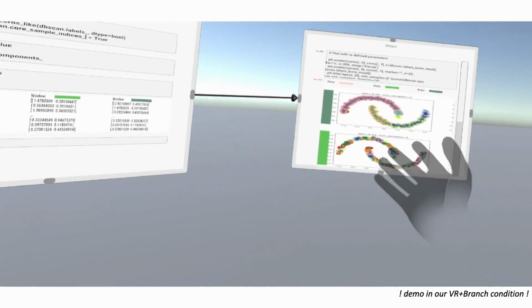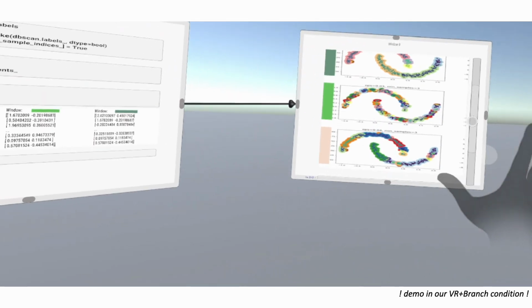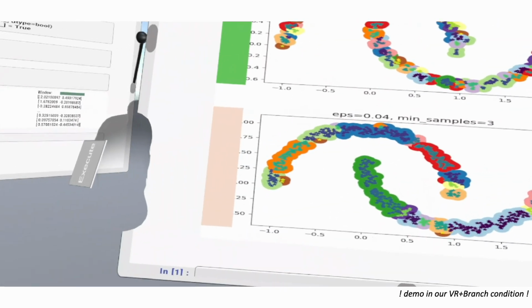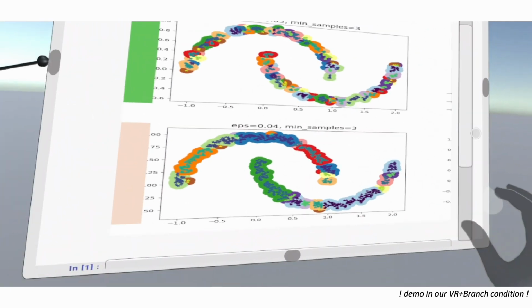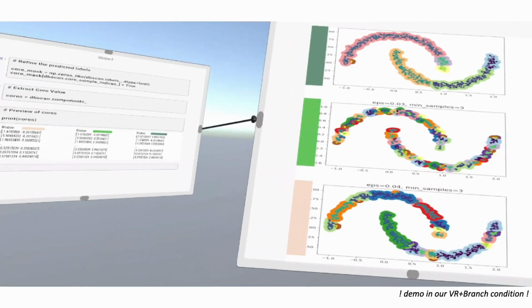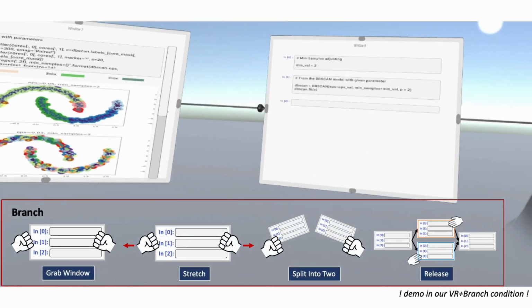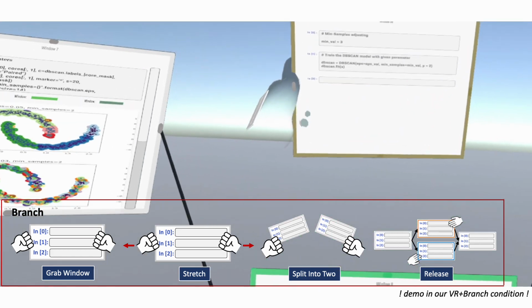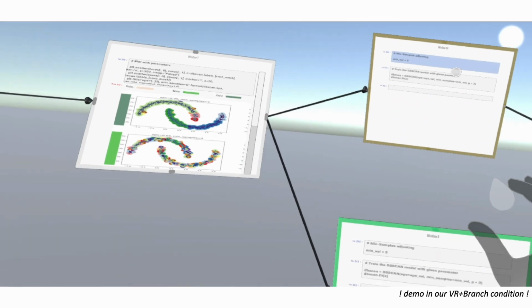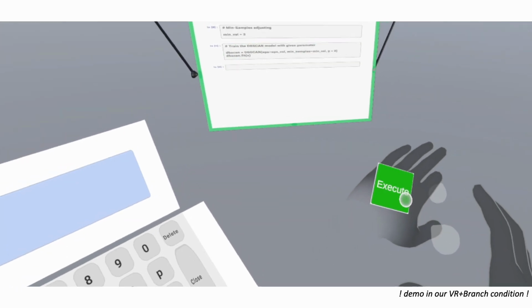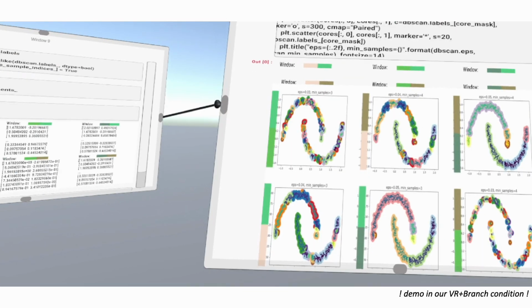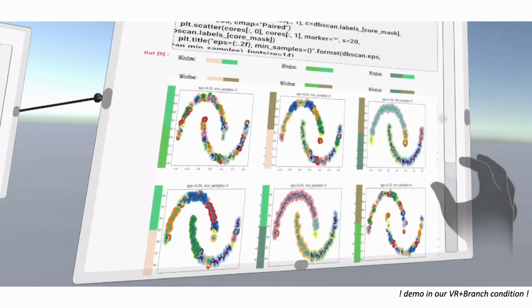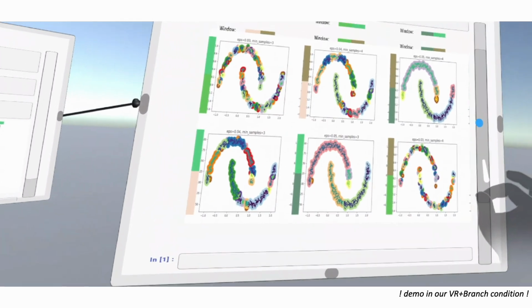If the results are too small, we can also make them bigger. And for more complex testing, we could test with other parameter values. To do this, we can create another branch at another window. And here we can assign a parameter value of 4, and we can execute it. By doing this, we can see all the results at once in one window, which provides effective comparison.